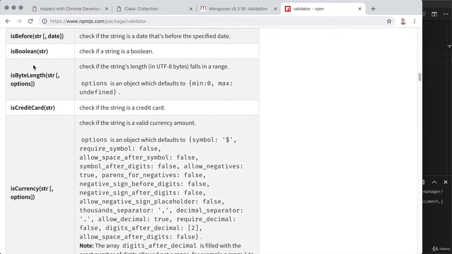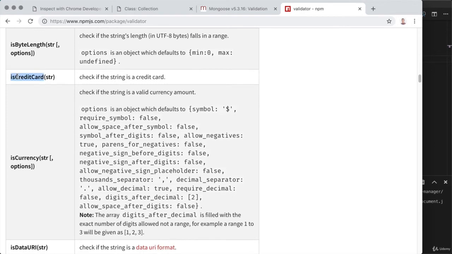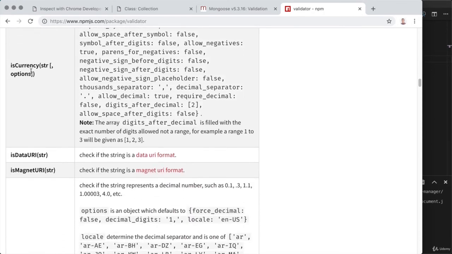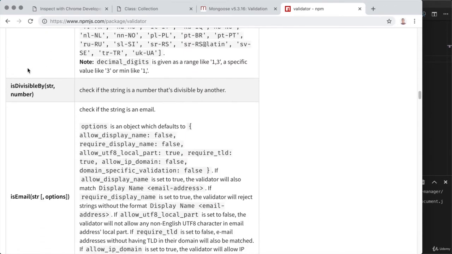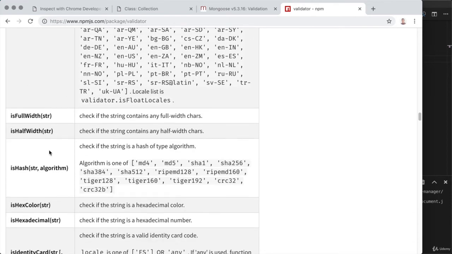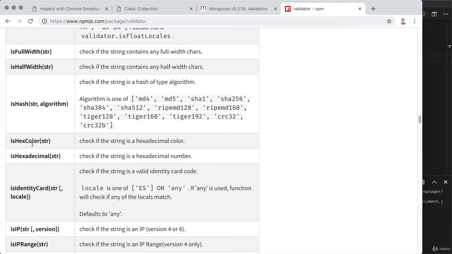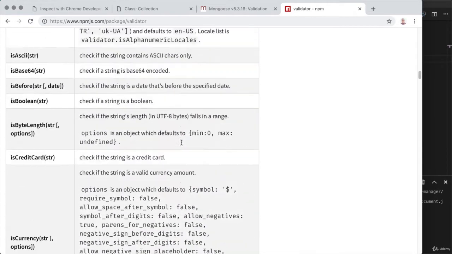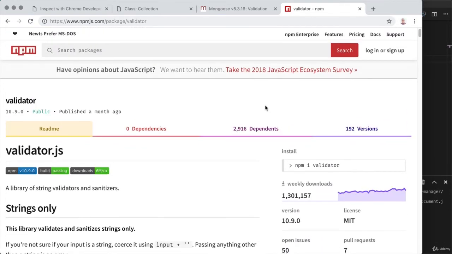If we scroll down through the documentation, we can get to a list of all validators. They have things for email as an example. I have isCreditCard sitting right here, isCurrency. If I keep scrolling through, we have isEmail and other various formats we might want to actually validate. For example, hex colors, hashes, IP addresses, and others. So the validator library is your sort of one-stop shop for that sort of thing. Let's go ahead and install it and actually use it in the application.